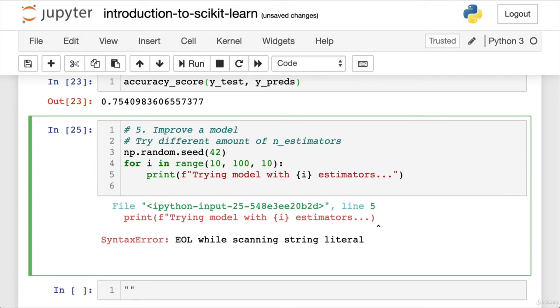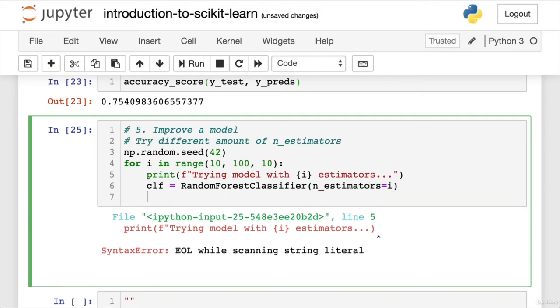Now then we want to go clf equals, we'll instantiate another model, RandomForestClassifier. Can we press tab, classify? Beautiful, we can. Thank you, autocomplete. Now n_estimators equals i. Wonderful. So this is going to loop through and try 10 and then 20 and then all the way up to 100 estimators, because we're trying to figure out if we can improve our model by adjusting one of the hyperparameters, because that's step 5, improve a model.